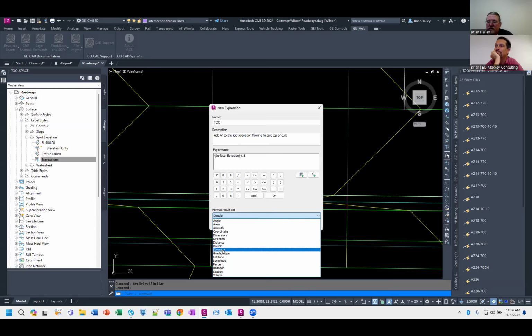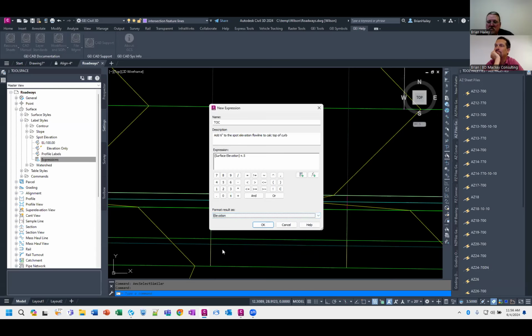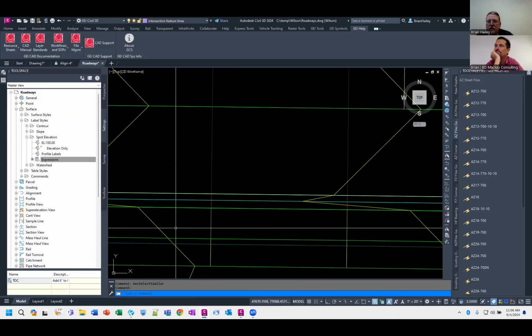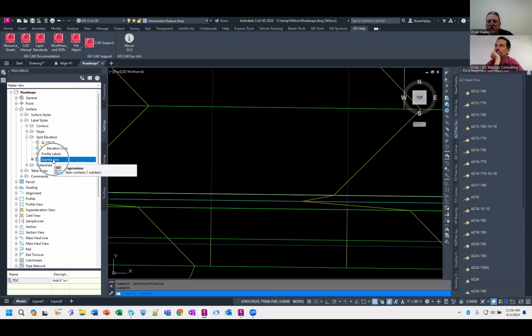So in this case, it's an elevation. So I choose elevation, and that's all there is to it. Choose OK. And now when I choose expressions here, you can see I have the expression down here. And this is now able to be used in the style.